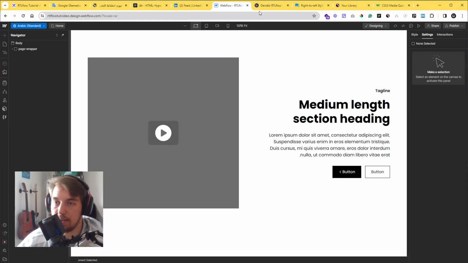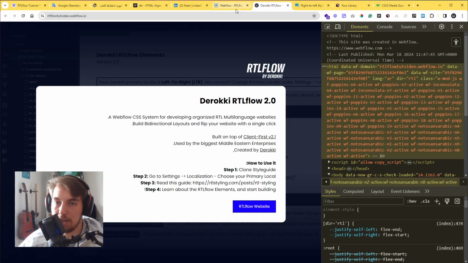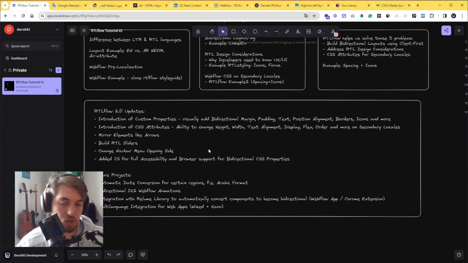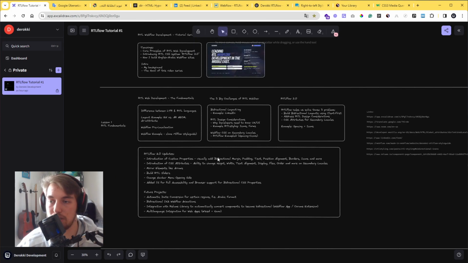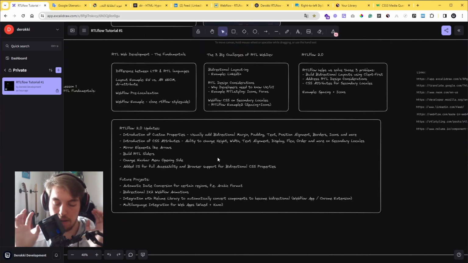So yeah, that is actually it for the first tutorial. So let's recap. What's the fundamental? When you build RTL websites, there's a difference between left to right and right to left languages, right? English is written and read left to right. Arabic is written and read right to left.